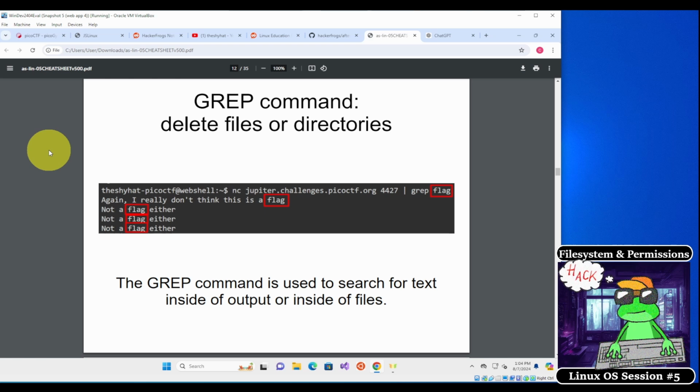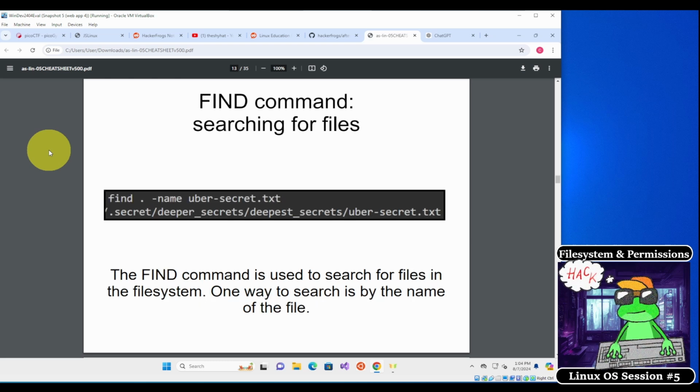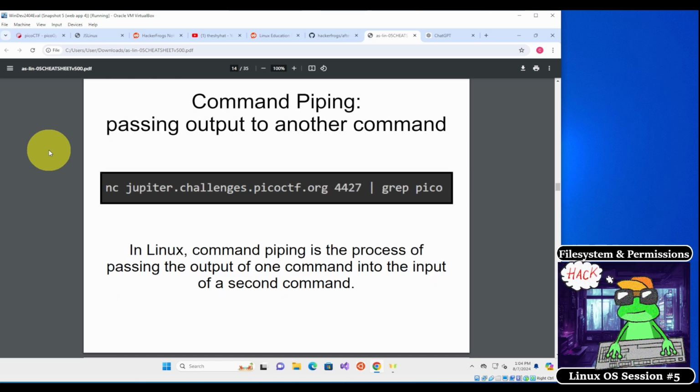And we use the grep command to grab text out of the output. So if we output something and we want to grab a certain word, we can use the grep command. We use the find command to look for specific files inside the file system. And we use command piping in order to chain commands together. So if we want to chain one command into another command, we can use the pipe. The pipe is this character right over here.